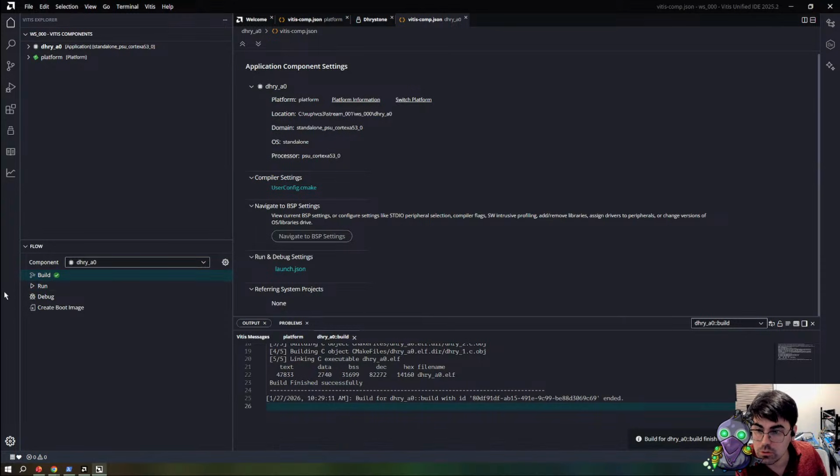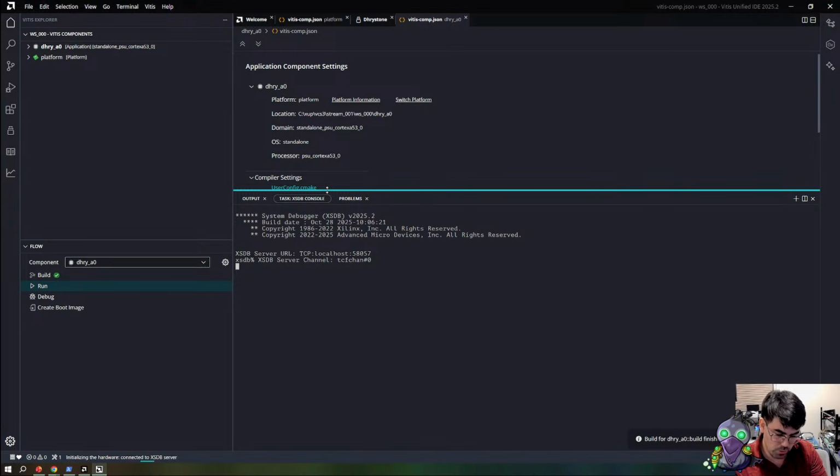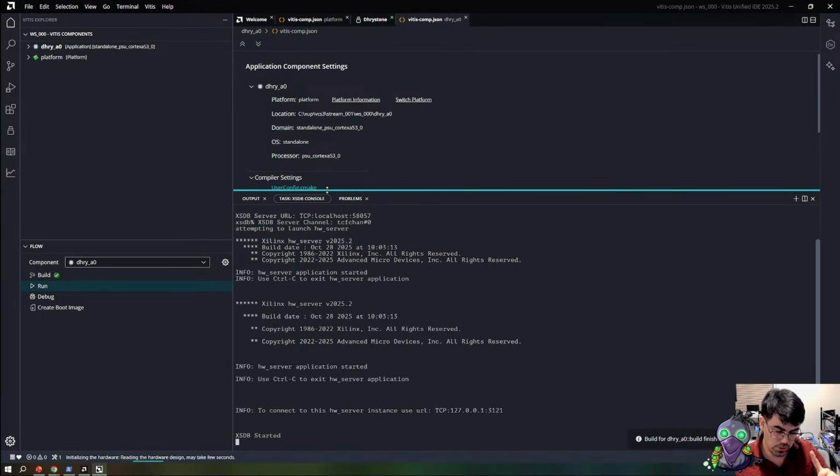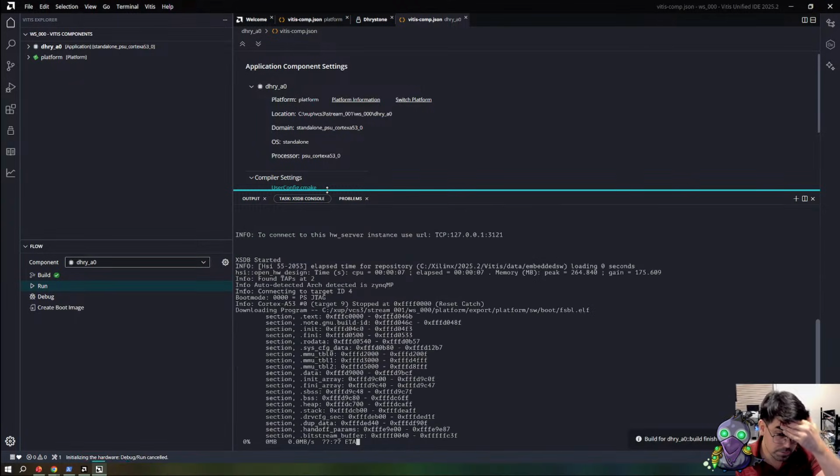So now we're going to run the system. This is going to run the first stage bootloader, then it's going to run the application, and it's going to report over the CoreSight interface. So we're not using any UART right now. We're just using JTAG.